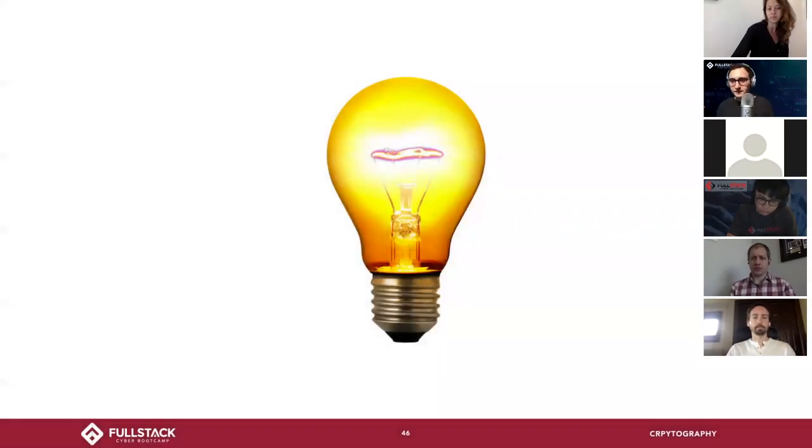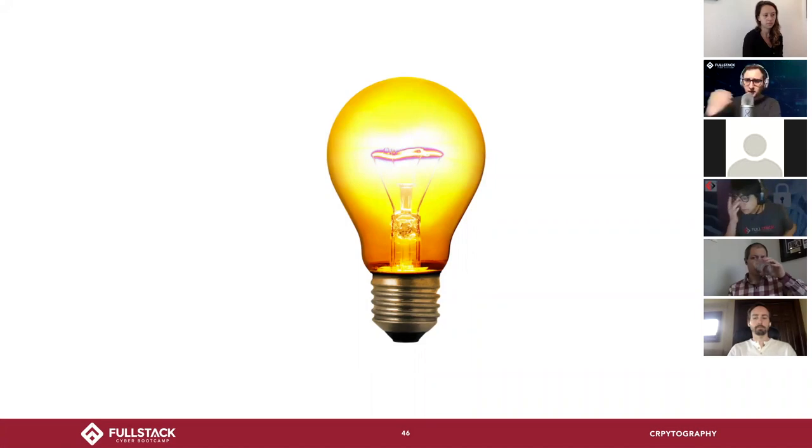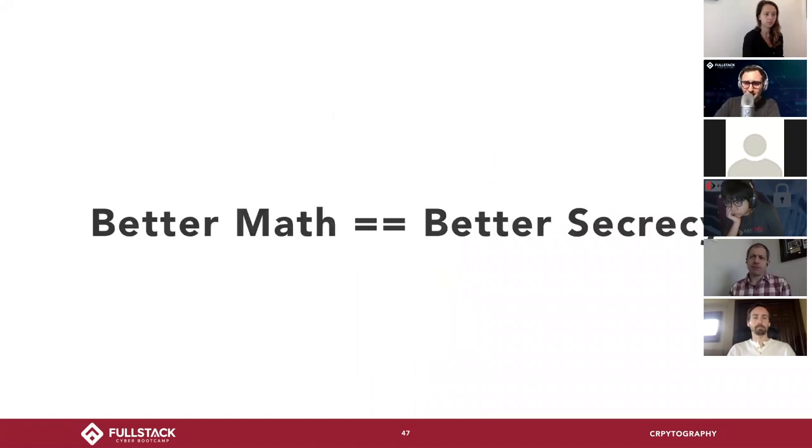Of course, that means welcome back, right? So hopefully you see as time went on that cryptography got better, right? Things got better as things went along. But what actually got better, even beneath the cryptography, was math. See, better math equals better secrecy, right?